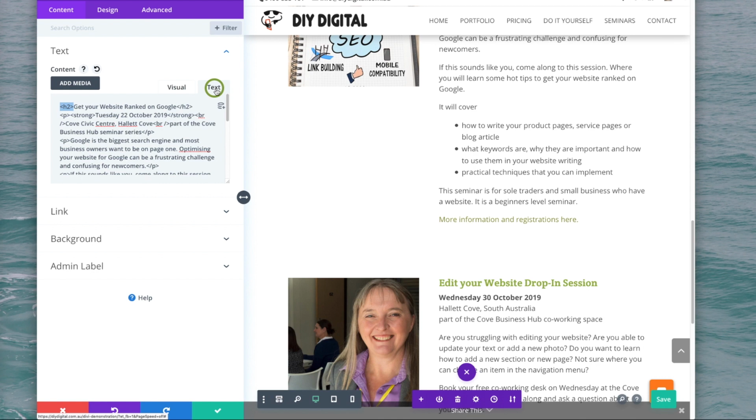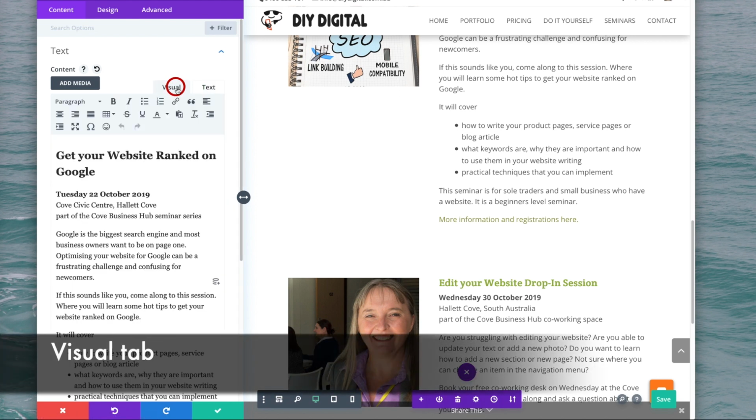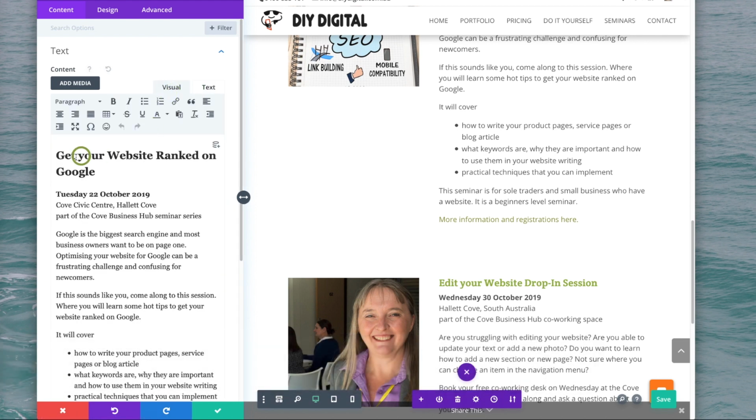And I don't want you as a beginner to go here, but I wanted to show it to you because if it does accidentally pop up or you do accidentally go to it, it's a very easy fix. All you do is go over to the left and click on the visual tab. And now that looks just a lot more user-friendly, doesn't it? And you can edit in this environment here. And you can also see you get a few more choices in this text editor settings.